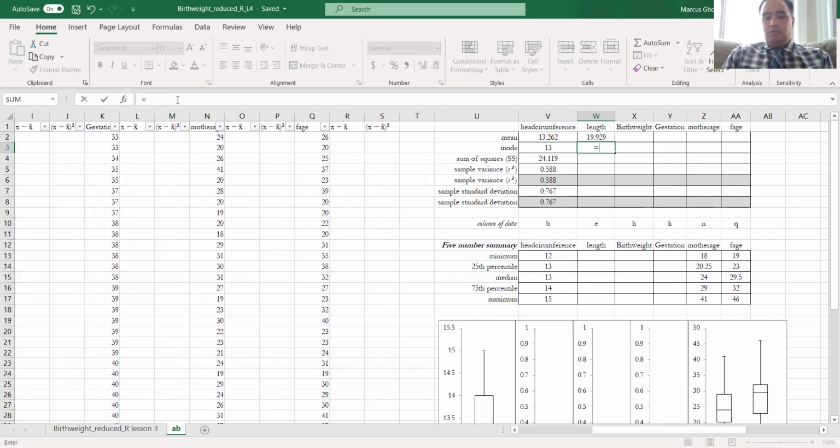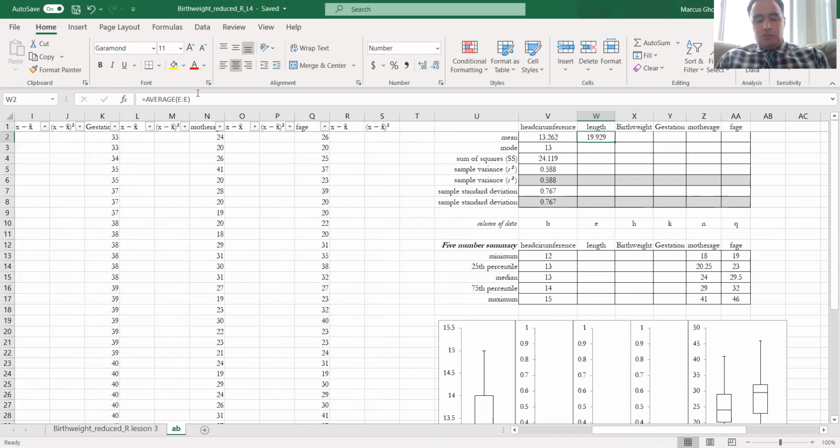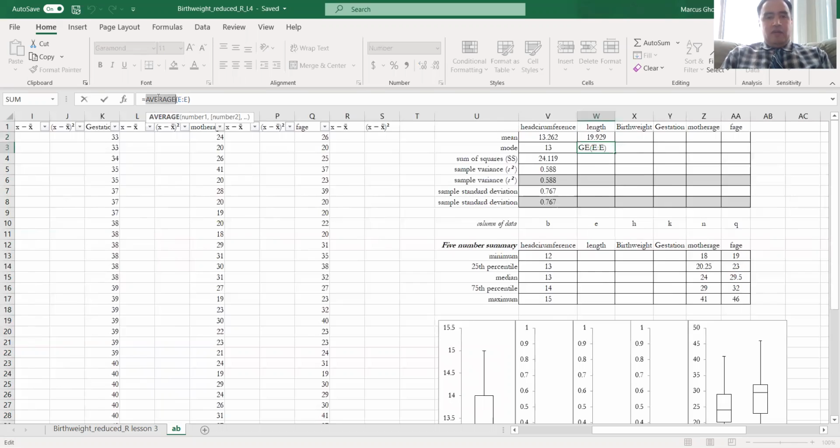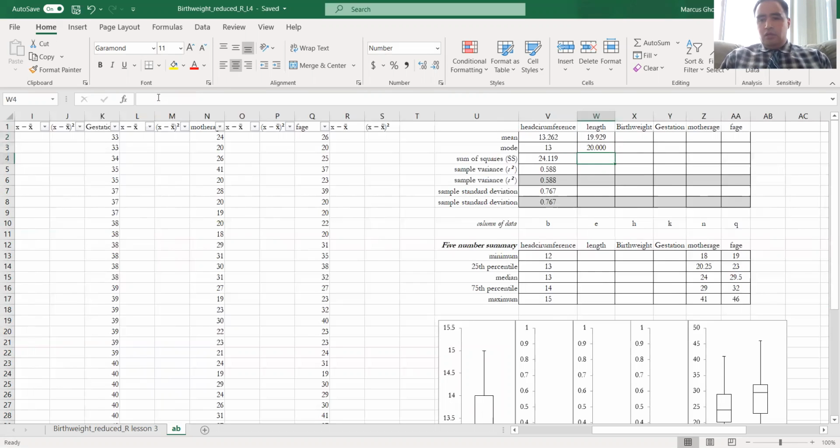The mode, you can do the same thing. Actually, I'll show you a little way you can cheat. Let's just copy that down. Control C is copy. I'll paste that in there. Then I'll come up into the formula bar, change where it says average, and type in mode. So the most common length at birth in this data set is 20 inches.